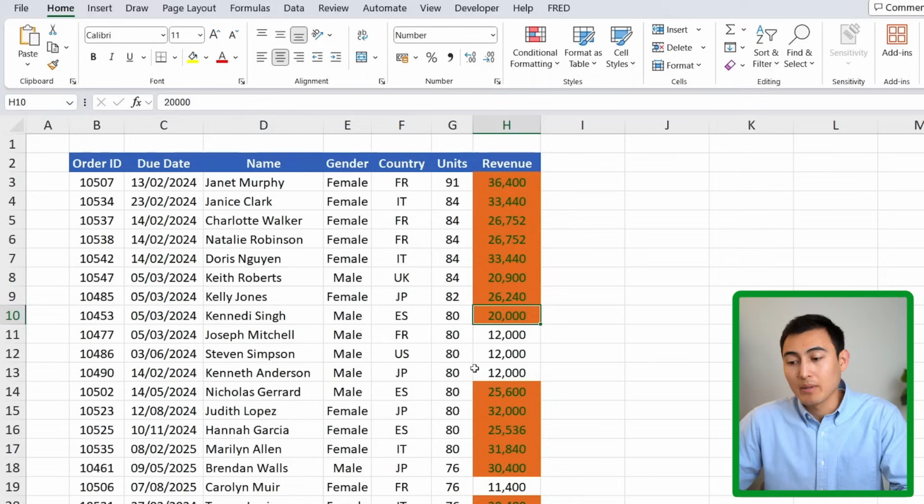Overall, what's awesome about conditional formatting is that it's fully dynamic. So if I go ahead and change this revenue figure to 10,000, say, you'll notice that it's no longer highlighted in orange as our formula is updating.